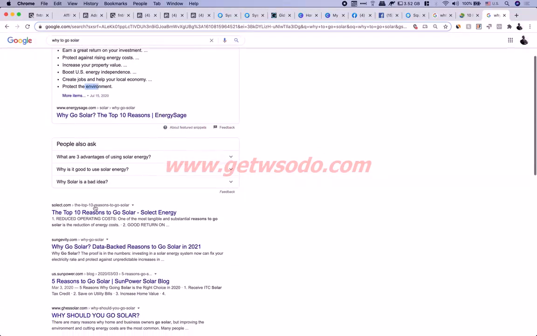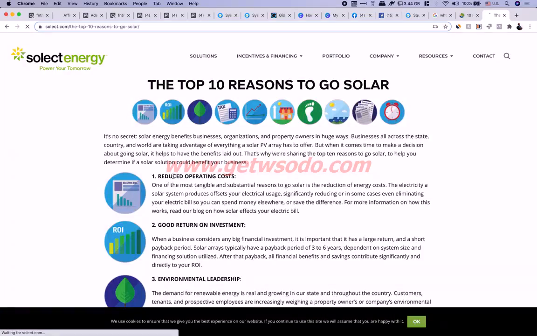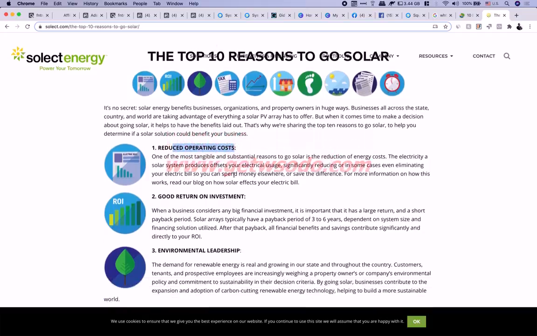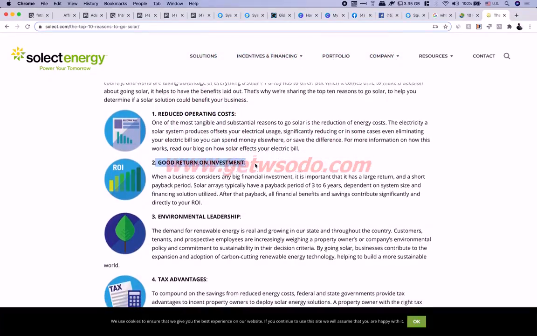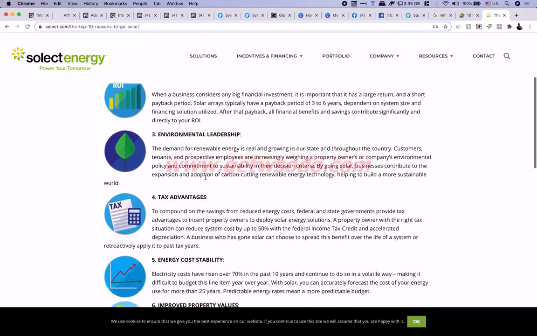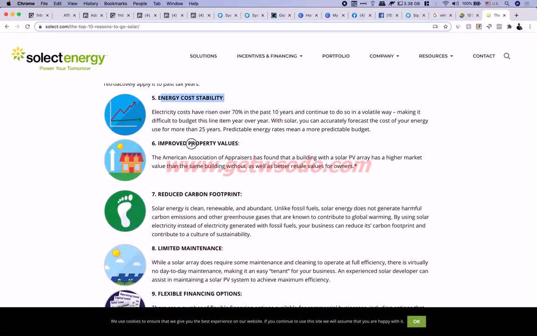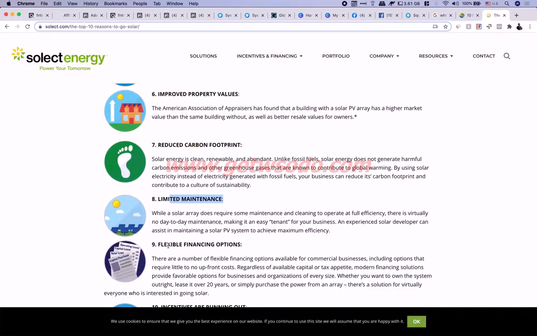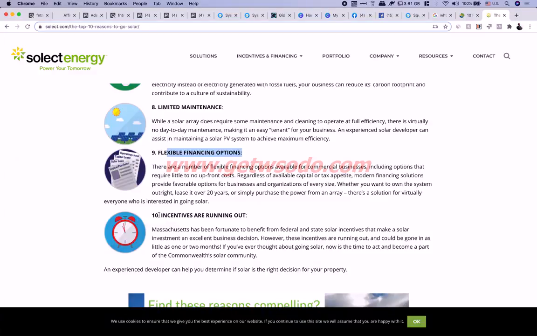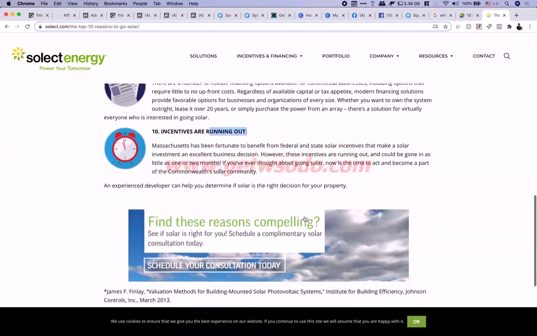Why go solar? Top 2 reasons to go solar. Let's see this one. Okay, reduce operating cost. Good reason. Good return on investment, environmental leadership, tax advantages. Good. Energy cost stability, improved property values, reduce carbon footprint, limited maintenance, flexible financing, incentives are running out.